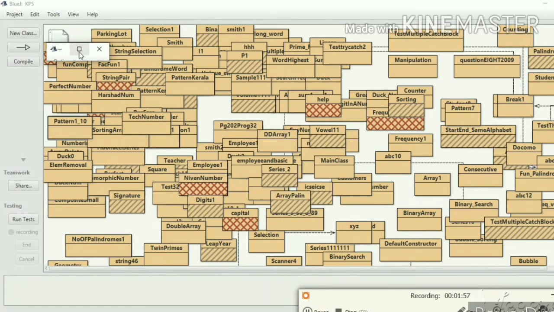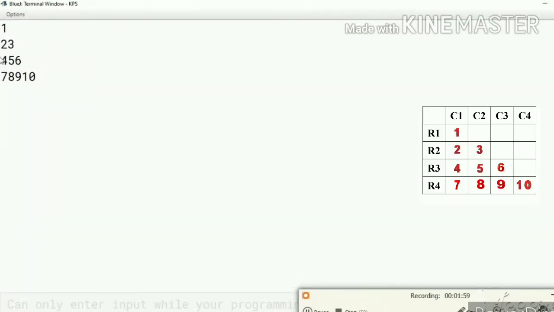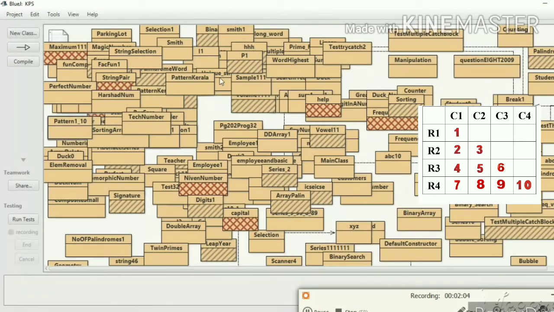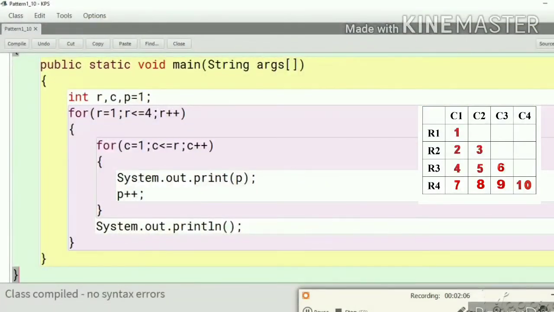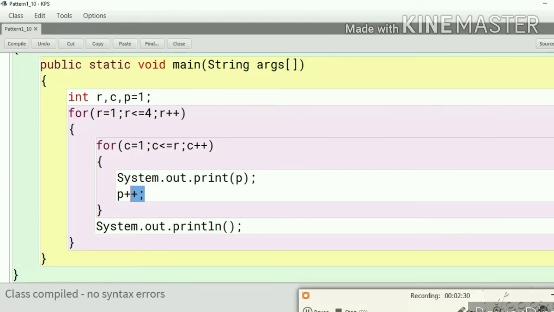See the output here: 1 2 3 4 5 6 7 8 9 10. You can review here: when the row is equal to 1, the column will start from 1 and run up to 1, and it will print the value of p. Next time the row will increase to 2, but the loop will terminate for the second line. Now the row value is 2, so the column will start from 1 to 2, and it will print the value 2, then 3. So this process will go on.